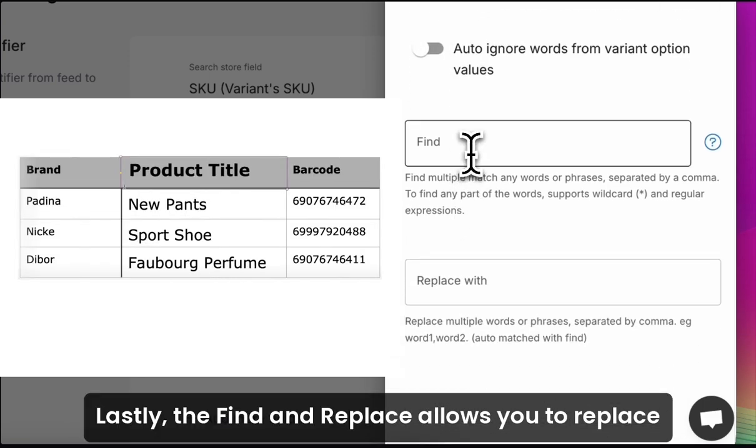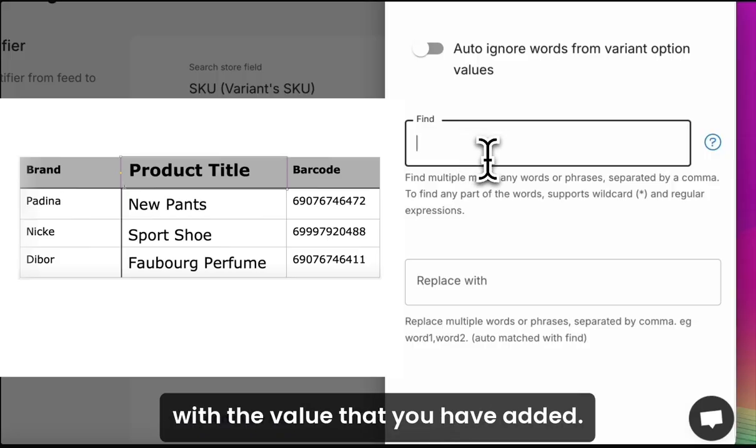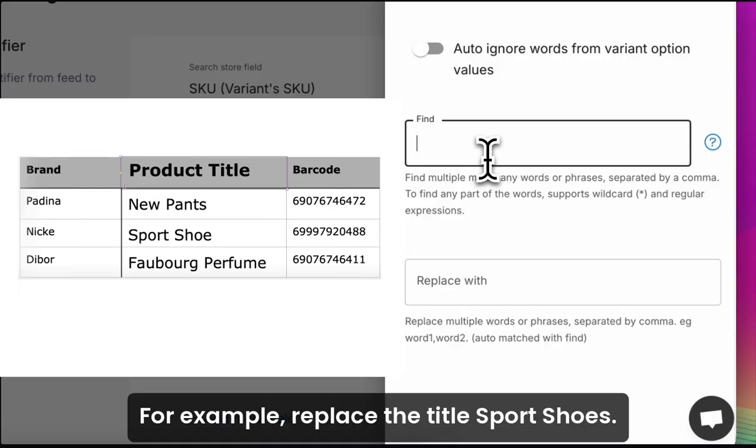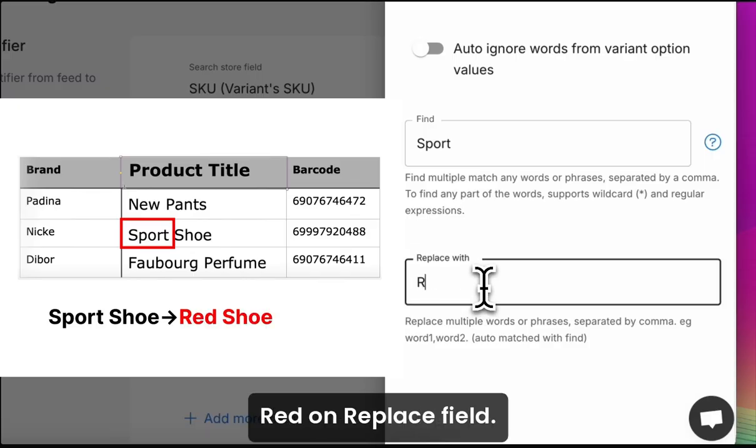Lastly, the find and replace allows you to replace any word or phrase from the feed with the value that you have added. For example, to replace the title sport shoes, simply enter sport on find field and enter red on replace field.